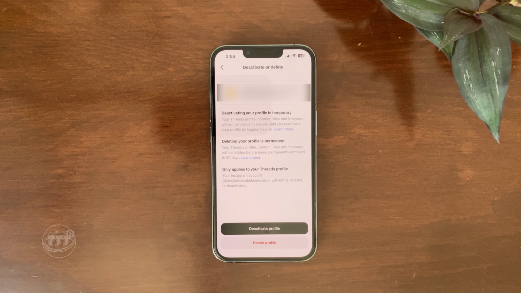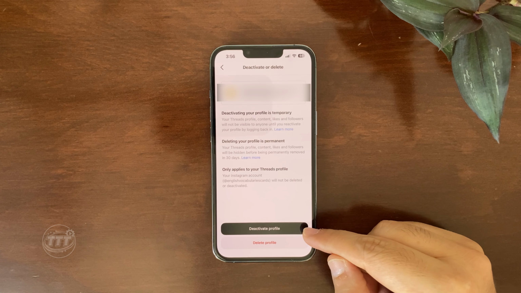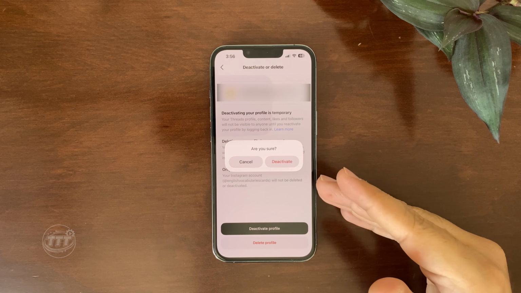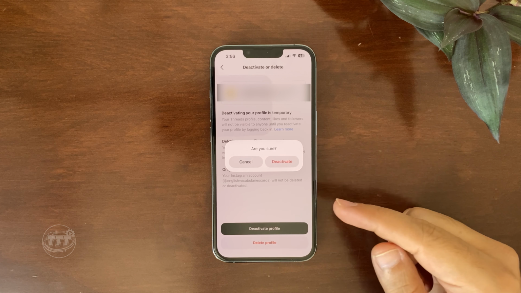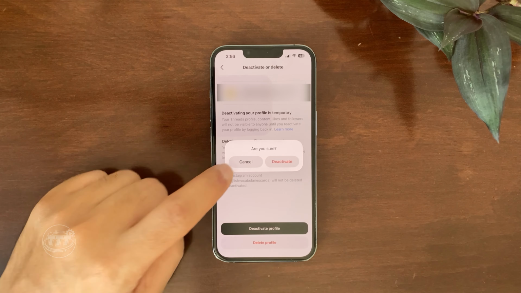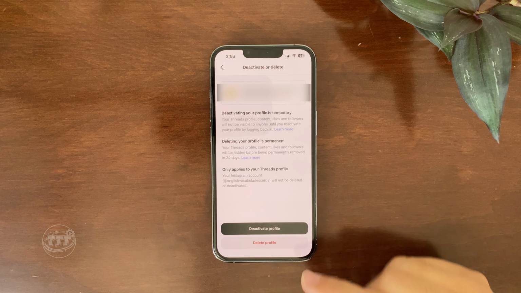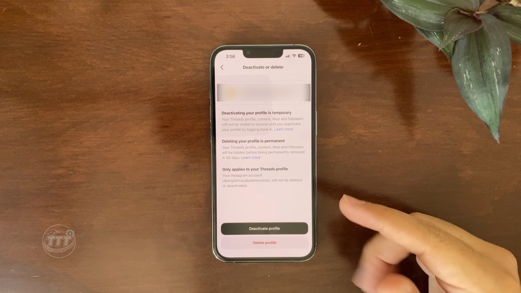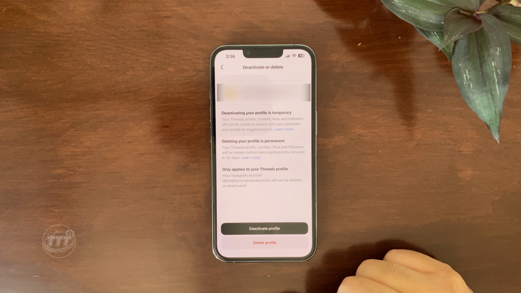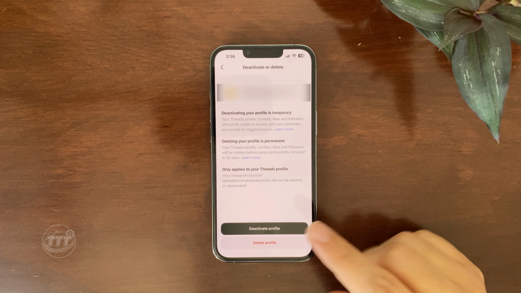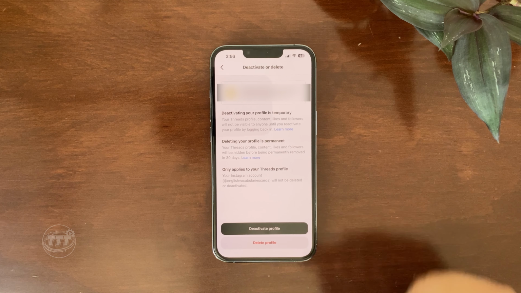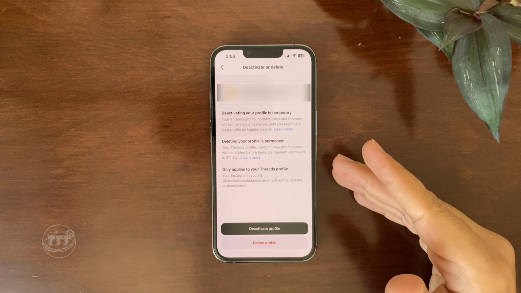You'll see two options here. If you choose Deactivate Profile, your profile posts, likes and followers will be hidden temporarily until you log back in again. But if you choose Delete Profile, your Threads account will be permanently removed after 30 days. During those 30 days, your content stays hidden and you can still cancel the deletion by logging back in.